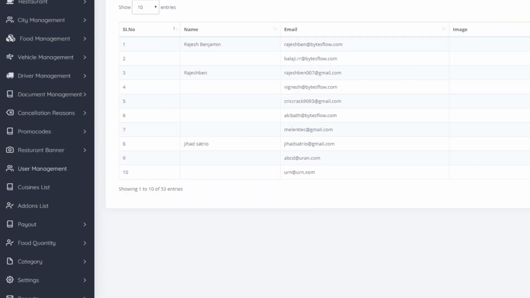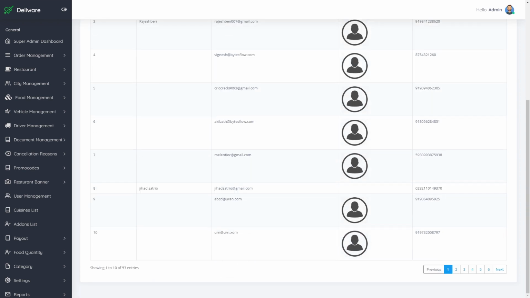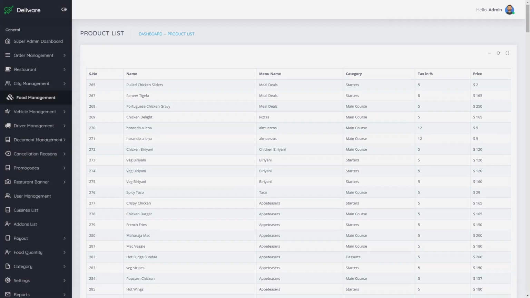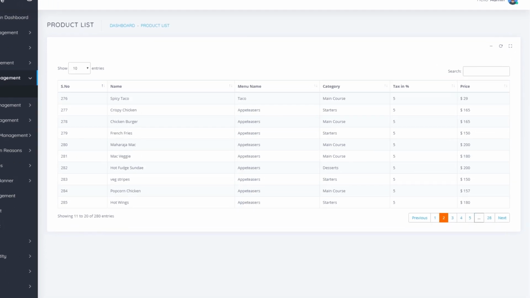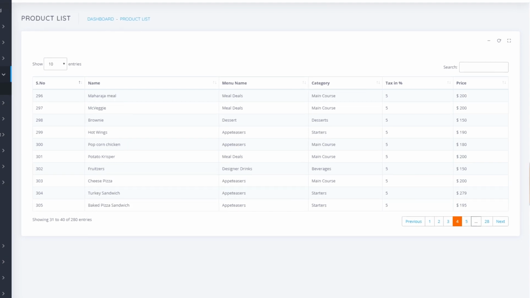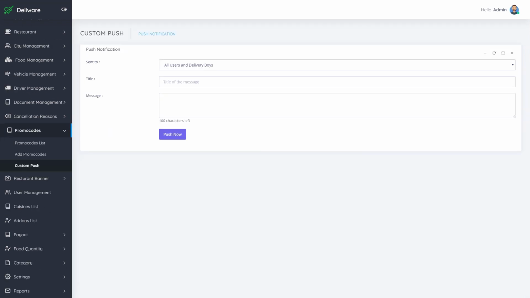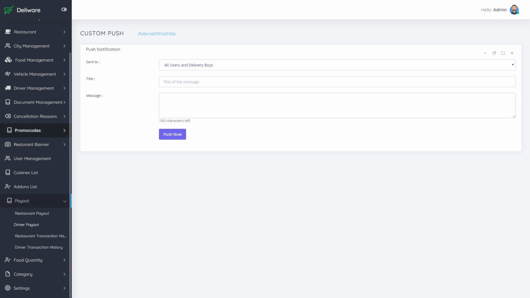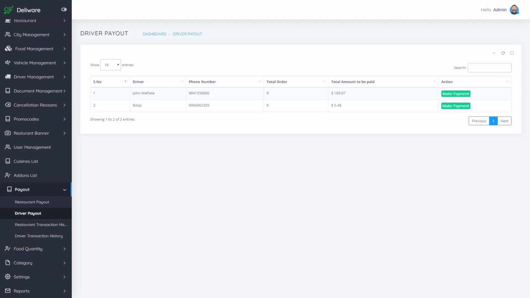New users are added automatically via the user app, and you can view all the users under the user management page. Similarly, the food management page shows all the foods that are being offered by all the partner restaurants. You can generate discount codes here and even promote them by sending out a push notification. And here's the important payout page where you can make payments to the restaurants and the delivery persons.